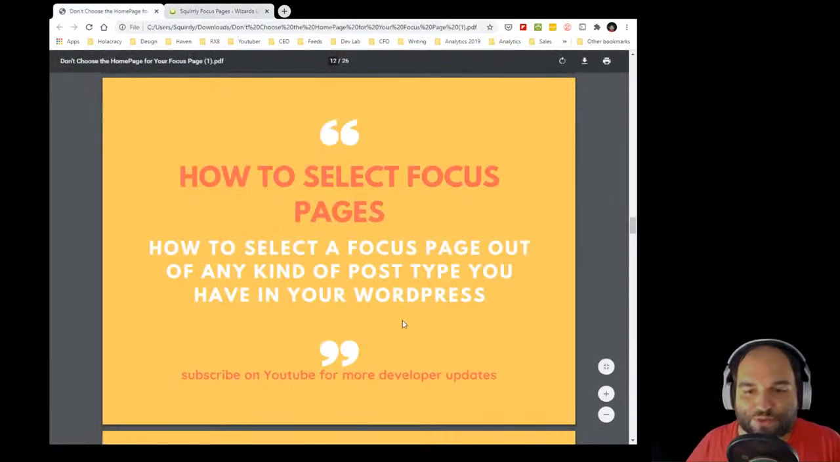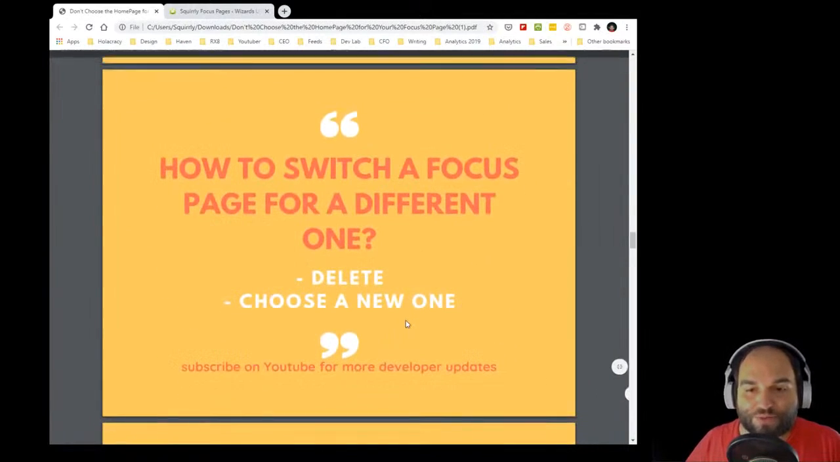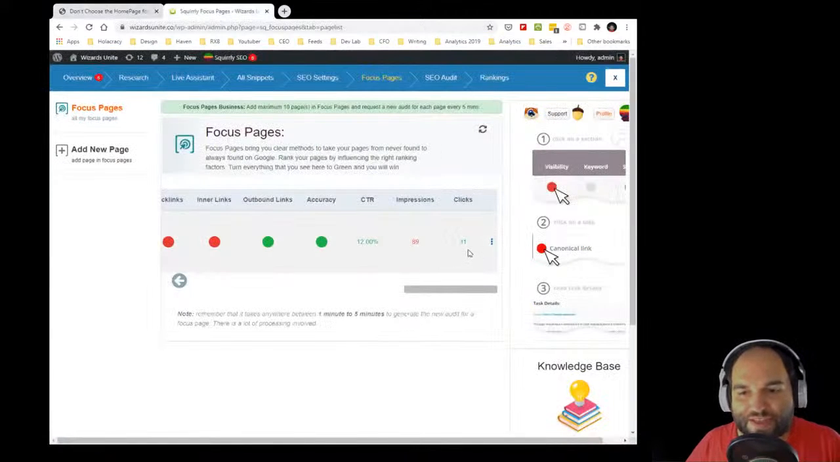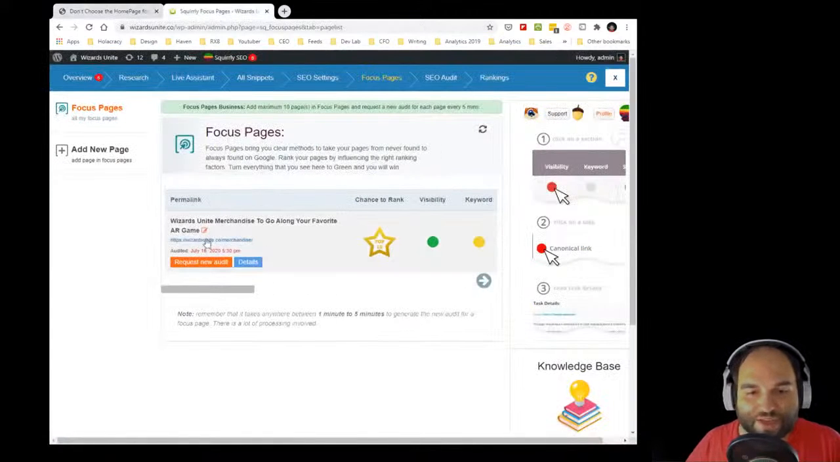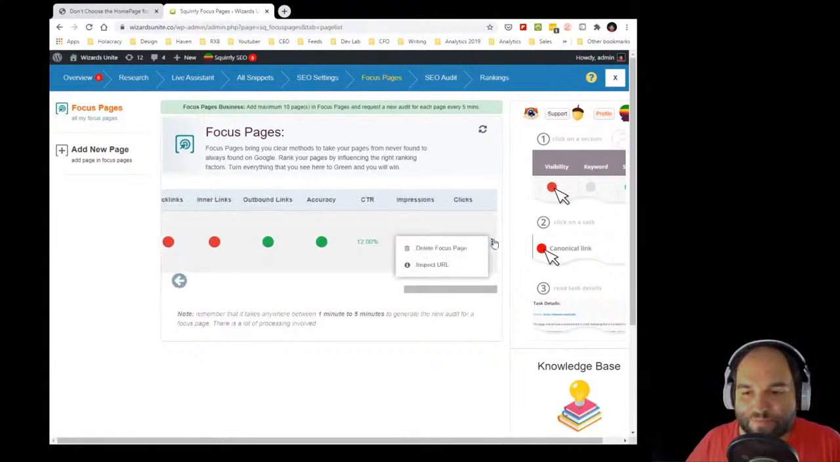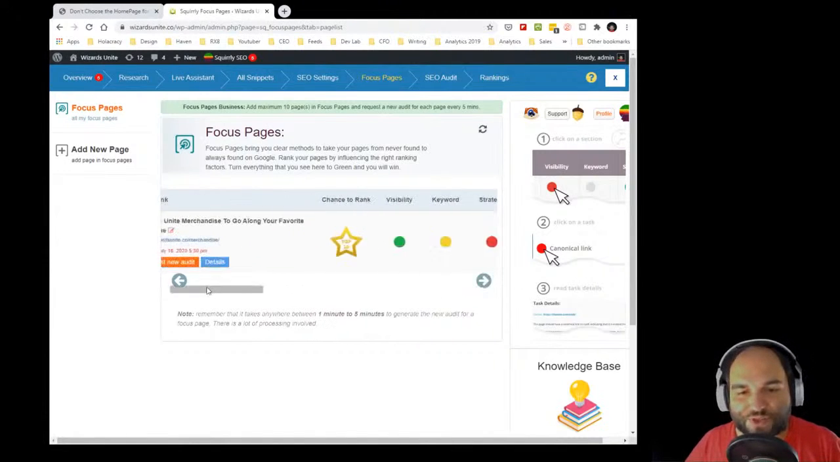So how to select your focus page, I've just shown you how to select any type of post type. So how do you switch it? You actually have to delete it and choose another one. And deleting it is not as hard as it sounds, because for example, I have wizardsunite.co/merchandise. This is a page in my site. And if I delete the focus page, it will not delete the page. I will not lose those rankings. You can see this is on the first page of Google search for the keyword.